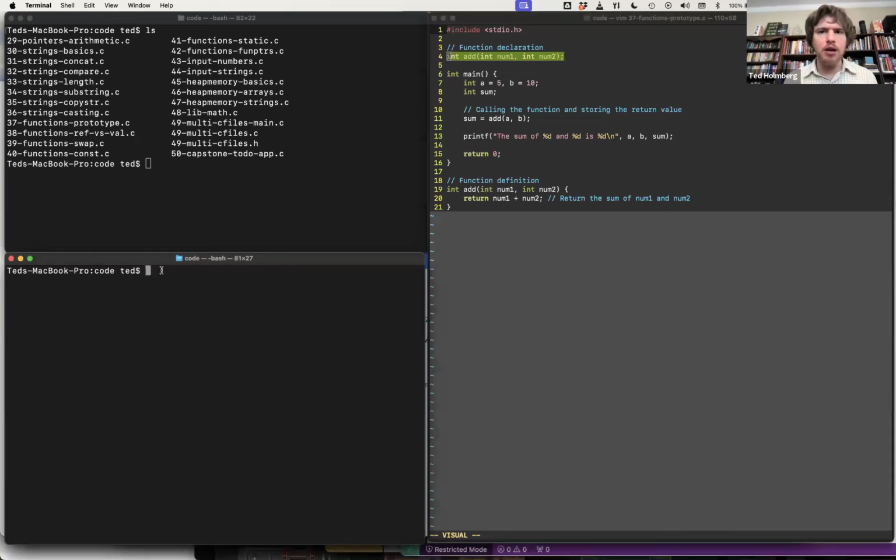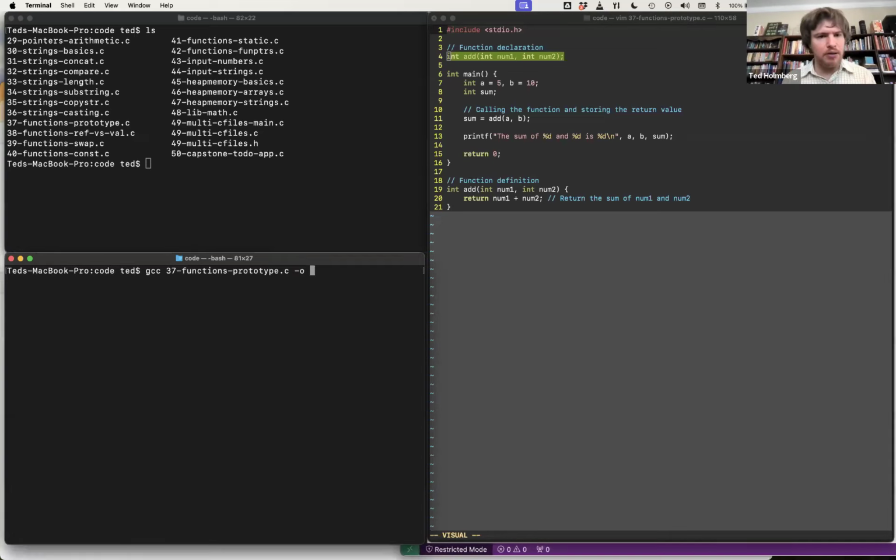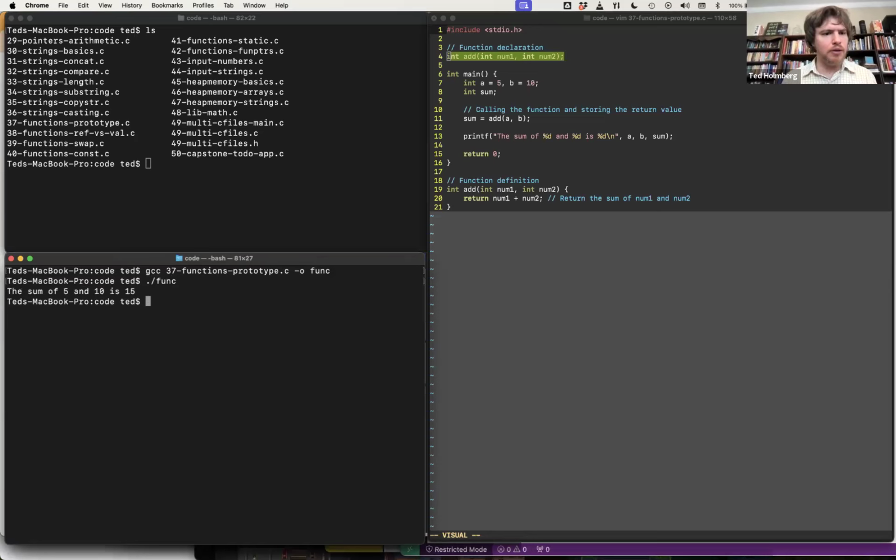Let's actually test this though. We haven't done that yet. So let's go to GCC, and this is example 37. Inside of example 37, let's call this func in terms of our app name. And so let's run our func. And there we can see it runs as we probably expect it should.